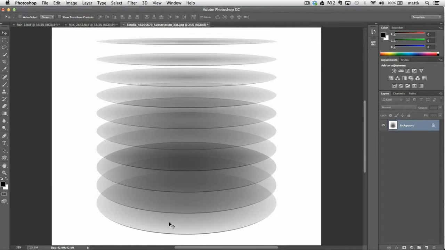So what we have here is, if you think about these transparent sheets, this would be your background layer. And here would be a new layer on top, and on top, and on top, layer 1, layer 2, layer 3, 4, 5, 6 down the line.